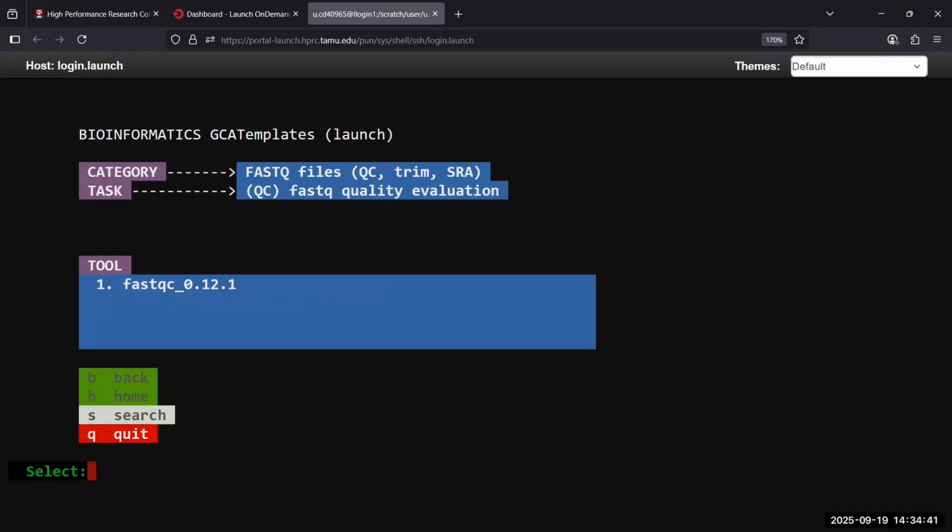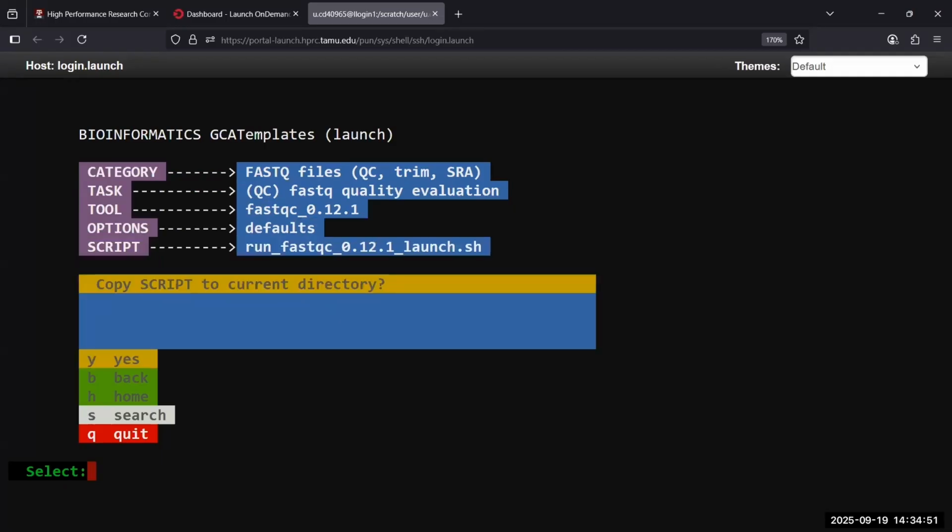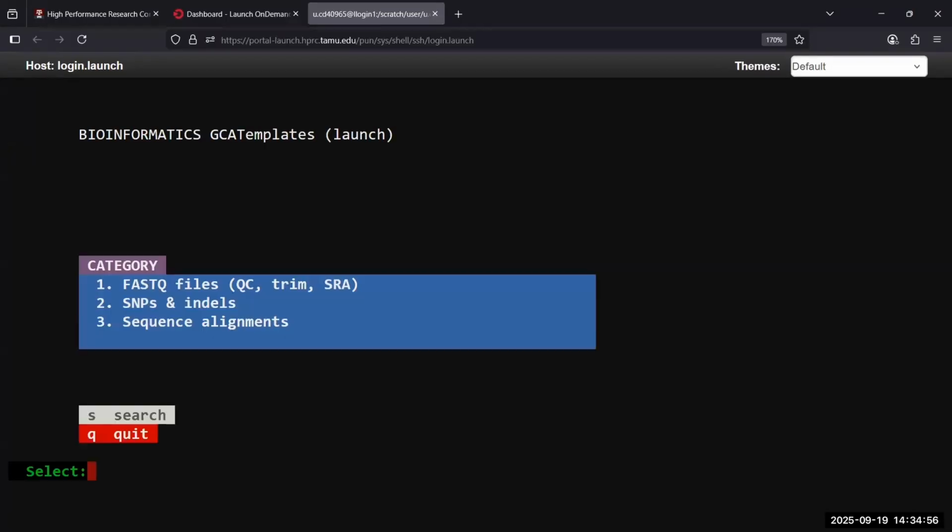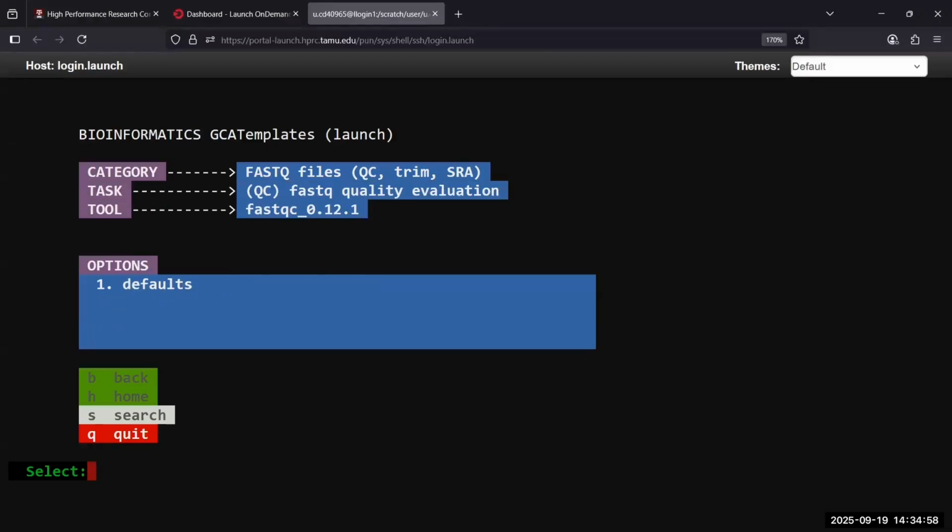Now there's FastQC. You might see different tools or different versions of the same tool. We're going to use FastQC 0.12.1. We're going to use the defaults. That means there are no special options. So basically, I think we hit 1. So I went back home. It's 1, 1, 1, 1.